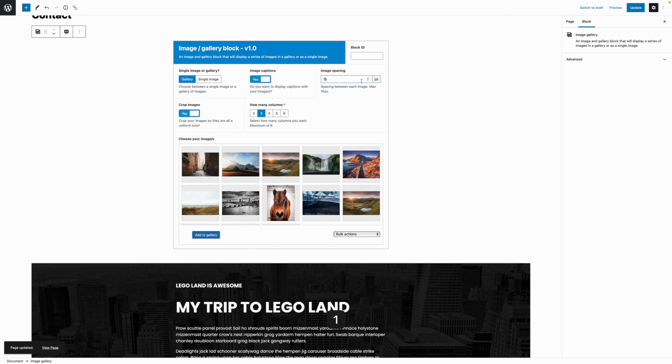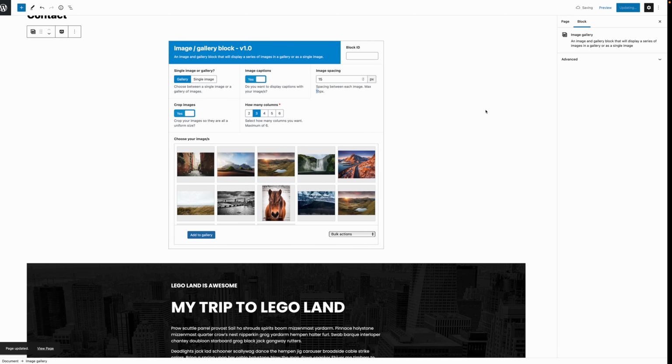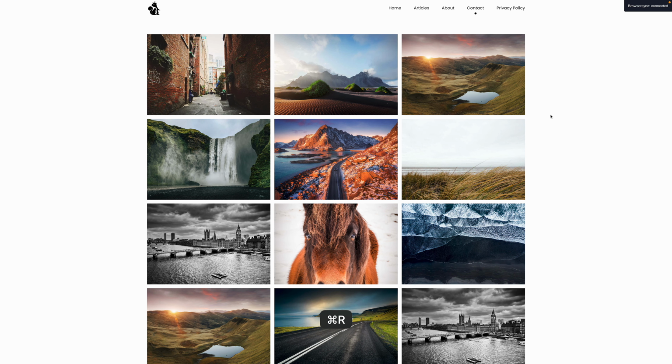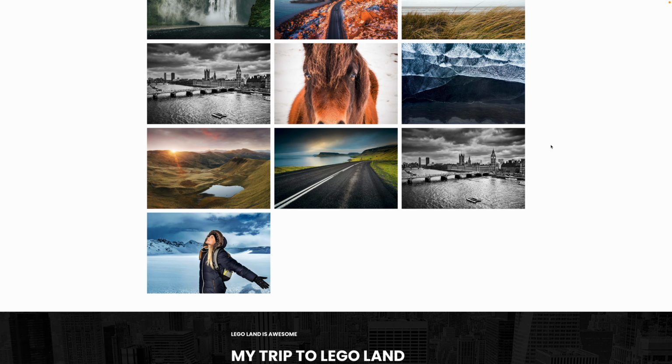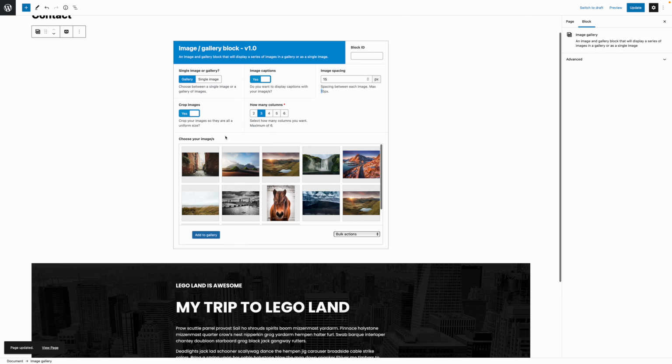Let's go to 15. 15 is the maximum, by the way. So you've got this more of a collage type look. So again, that's the options that you have with that.